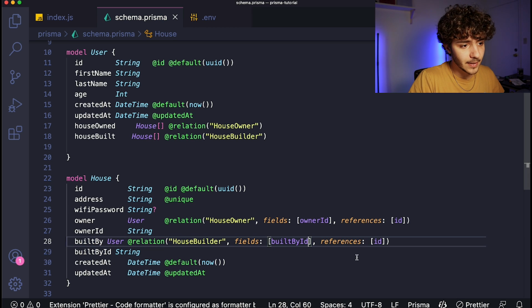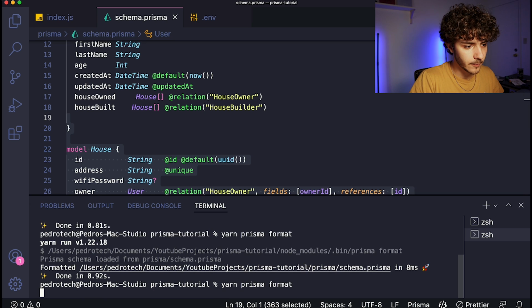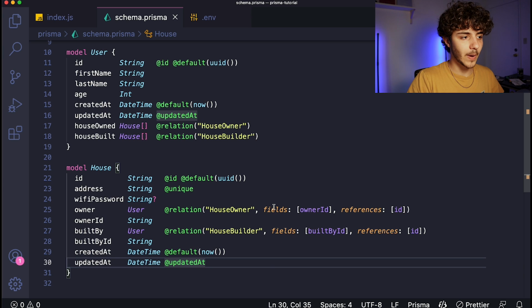And you can see that now it doesn't show any error messages or anything. We can still format it by running yarn prisma format and it will look all pretty, but it means that we correctly did this, right? Now, how will this look?